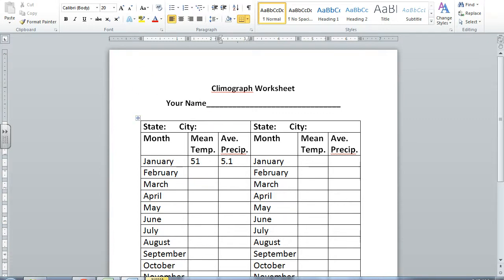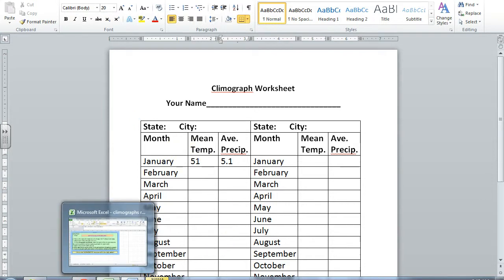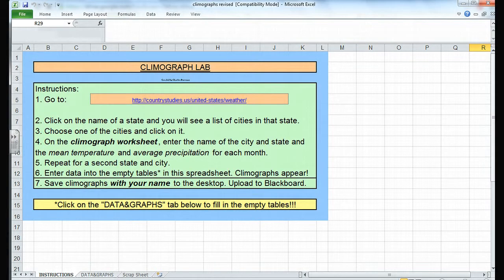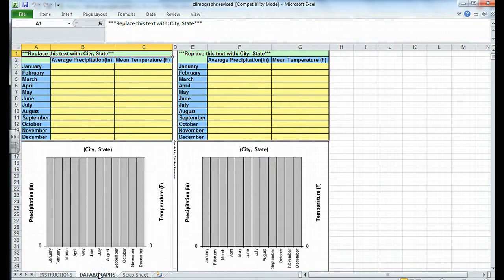Okay, now, once you have this chart completely filled in, you're going to go back to the spreadsheet and click on the tab at the bottom that says Data and Graphs. Then you're going to write in the name of your city in this slot here. You have to use this box up here to complete it. So I'm going to write New Orleans, Louisiana.